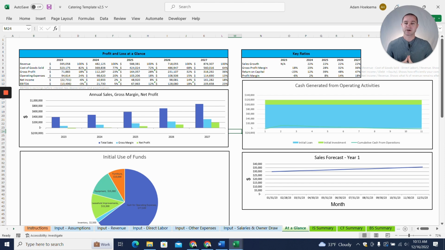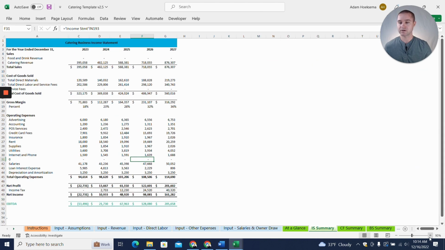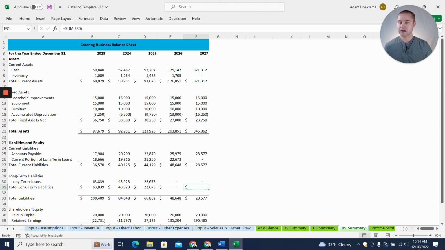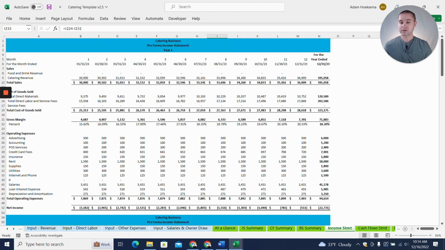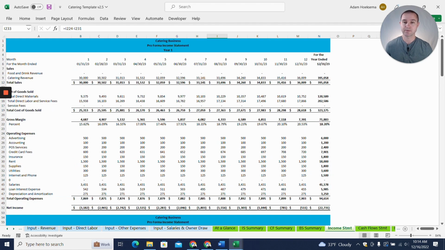All right, so we're kind of starting here at the end of the process. This is our profit and loss at a glance tab where we have some key tables, graphs, use of funds, some sales graphs, and key ratios. You'll also get a 5-year income statement summary here, a 5-year cash flow summary, and a 5-year balance sheet summary. And then you'll get an income statement, cash flow statement, and balance sheet statement all broken down by month for each of the 5 years. So this will be helpful if you are looking to get an SBA loan, for example.